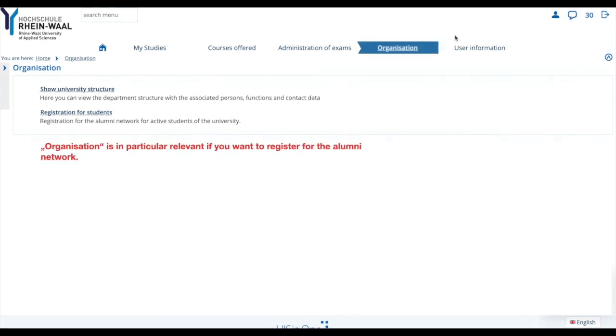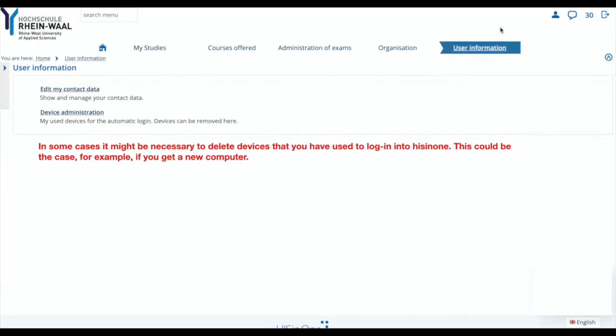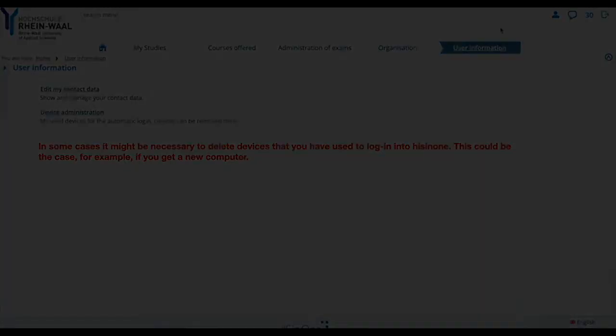Organization is relevant if you want to register for the alumni network. User information also provides data on the devices that you use to log in, and you can also delete all devices.